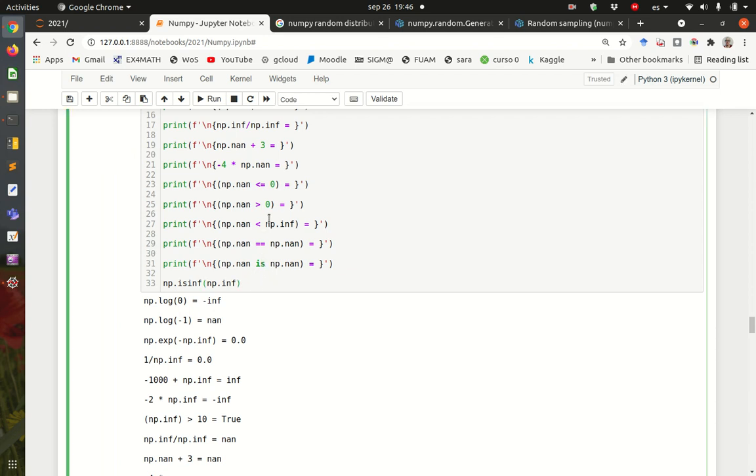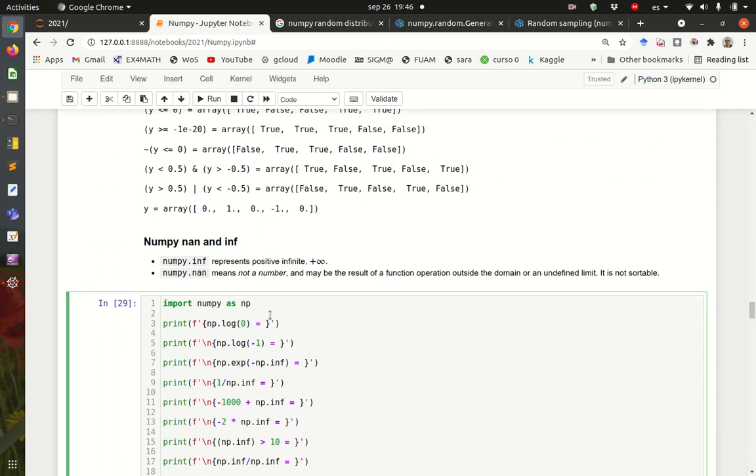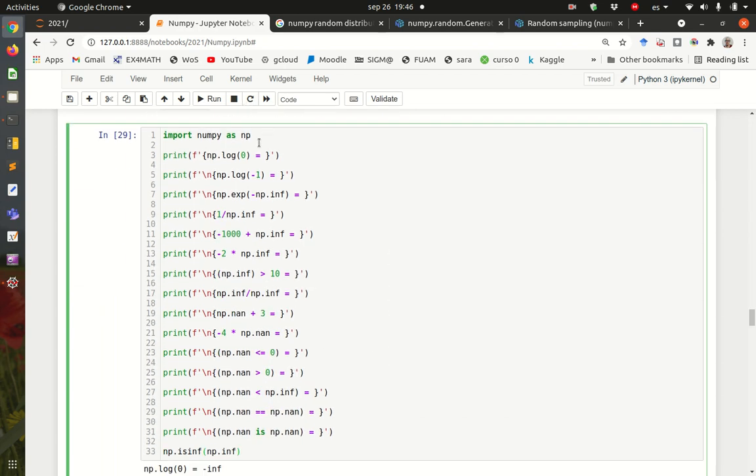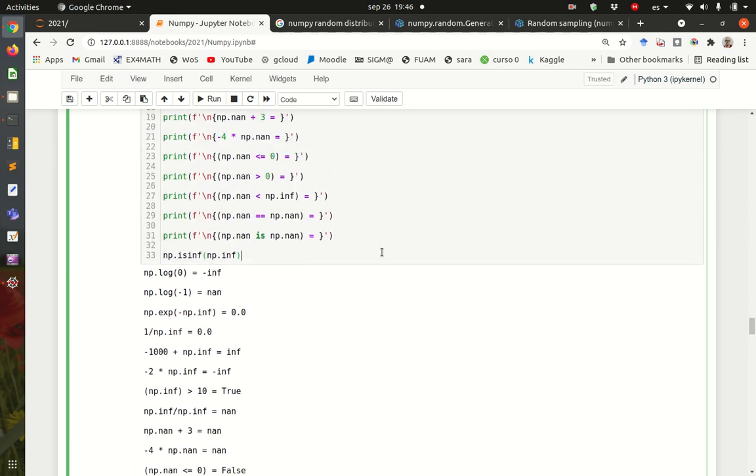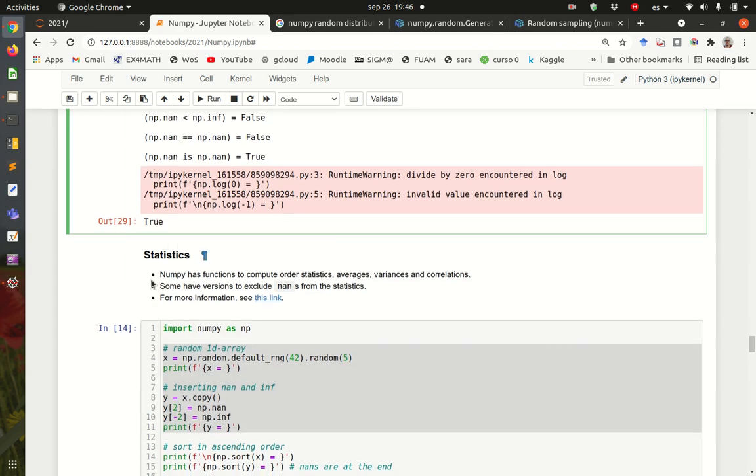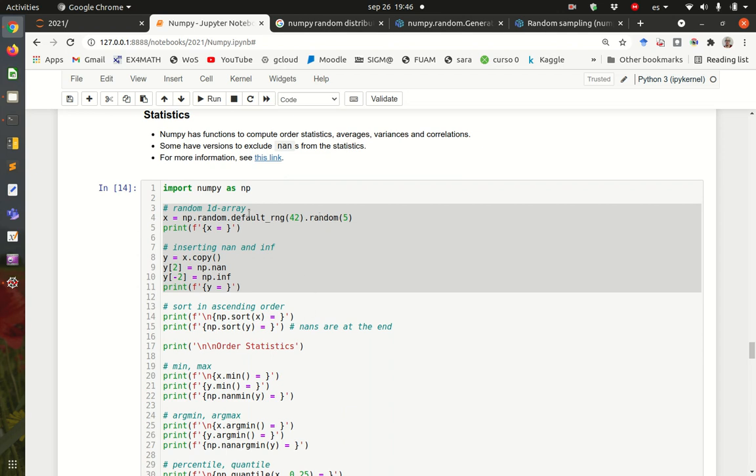And this thing that I have is just for non-arrays, I mean these are not arrays. These are not one-dimensional or two-dimensional arrays. These are just numbers, okay, scalars. Well, this also works for arrays, okay. And we will see now the statistics. We will see that not a numbers are important. Well, and infinites too, of course. So we will see some of the statistics that we can do with numpy. We can do order statistics, averages, variances, and we can compute correlations.